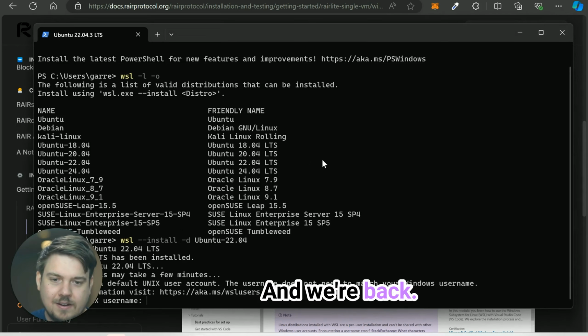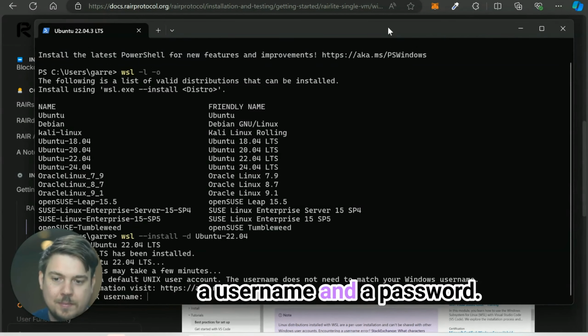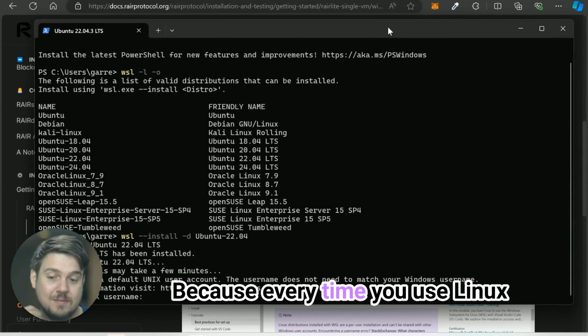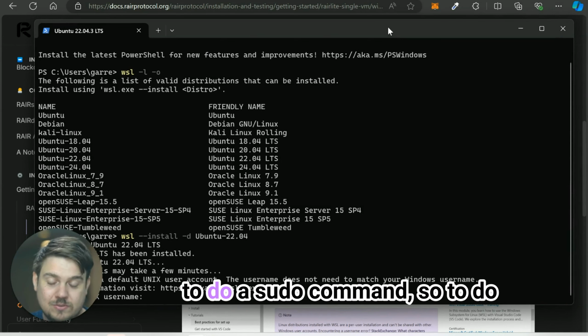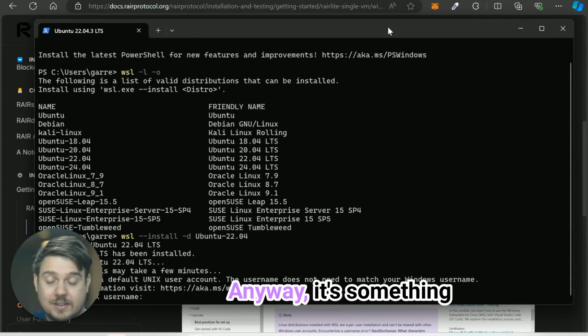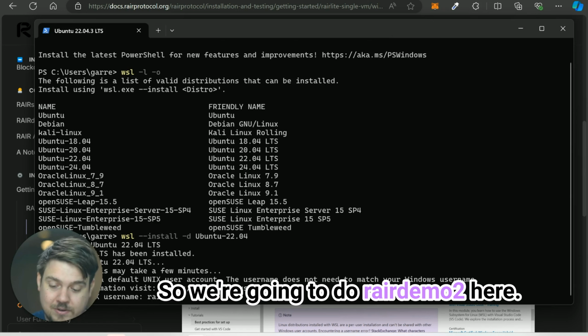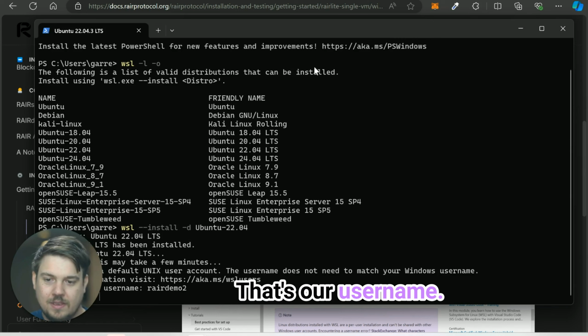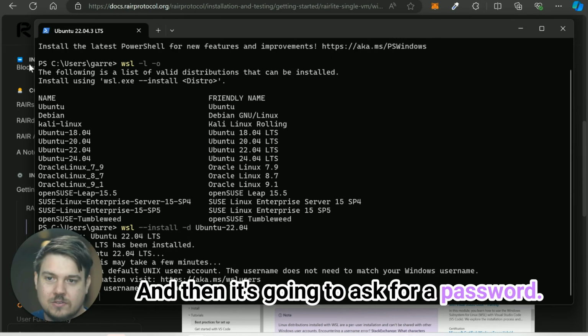Woohoo! Whew, and we're back. All right, so we need to set up a username and a password. I would recommend just doing something simple so that you can remember it, because every time you use Linux to do a sudo command, so to do an administrator command, you need to type in the password. Anyway, something that you can remember. So we're going to do RAIRdemo2 here. Going to be super creative as our username. And then it's going to ask for a password.